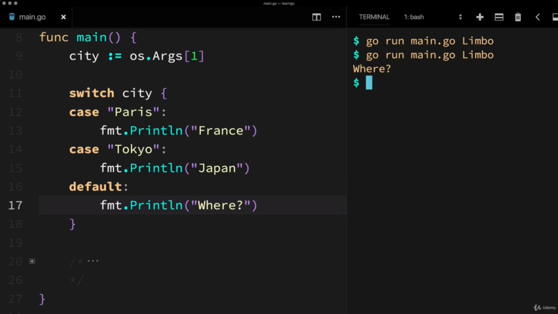Here, none of the cases have matched to limbo, right? There are only Paris and Tokyo. So since it couldn't find the matching case, then this default clause is executed instead. It's that simple.